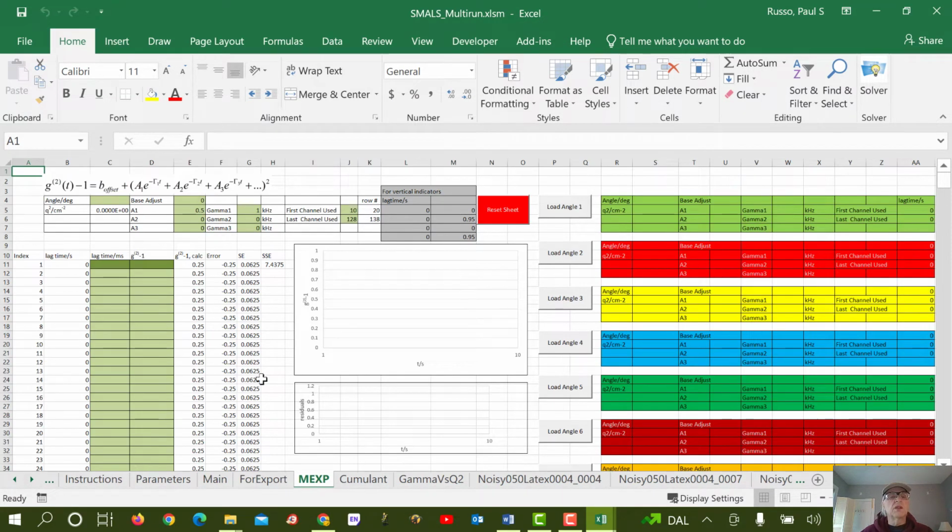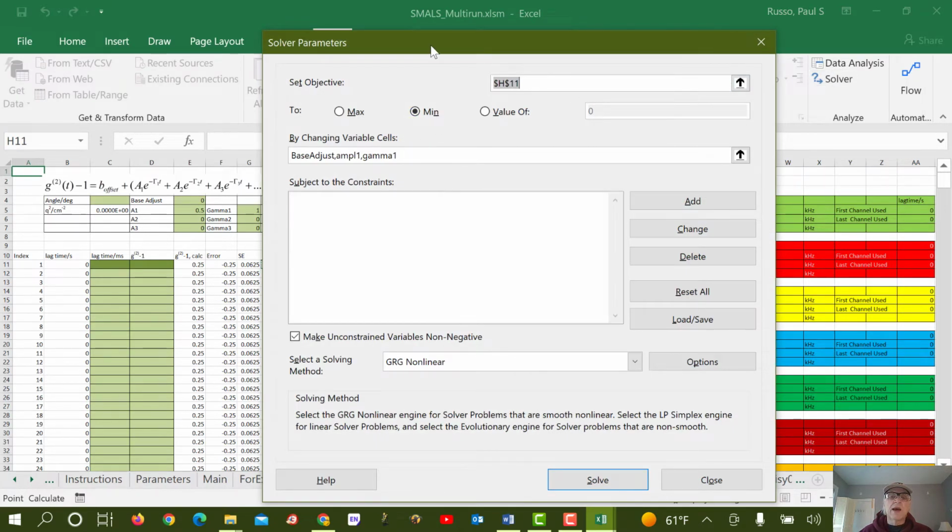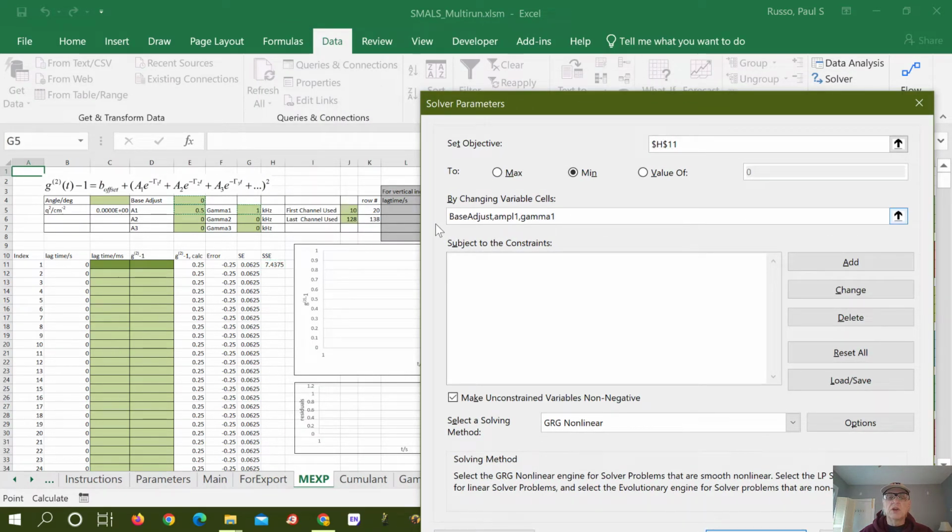multi-exponential fitting. And the equation that we're fitting is shown here. And what we're going to do is, by default, I think it'll come in just fitting a baseline offset, amplitude, and decay rate. If you want to fit more than that, you can do it. You can do that by going to Data, Solver, and adding other cells to fit. So you see here, we're fitting base adjust, amp1, and gamma 1. These are the cells that are right here in the screen zone.